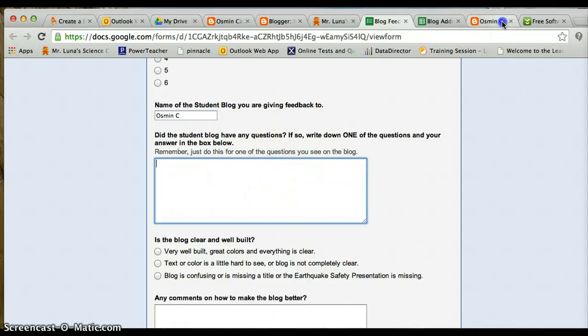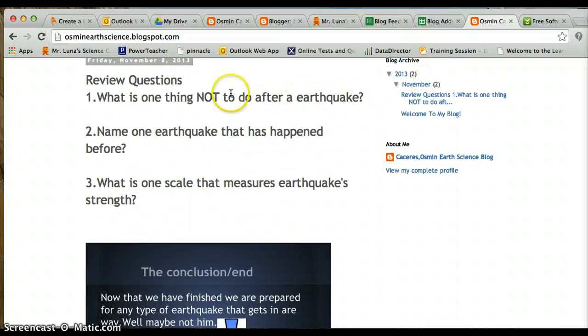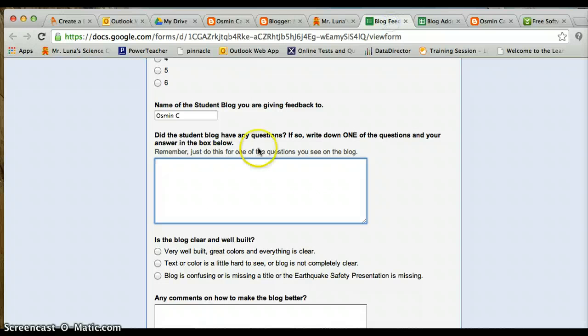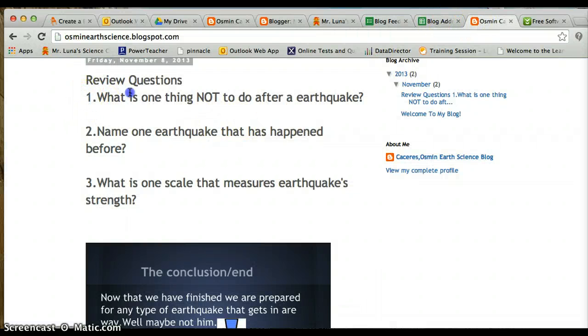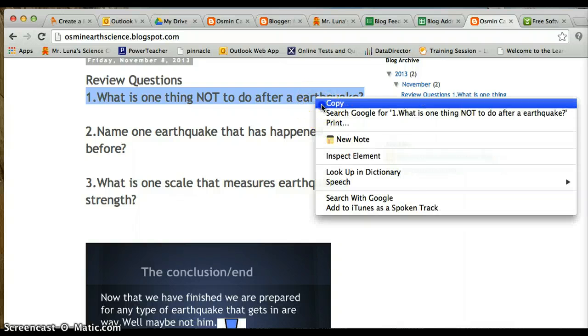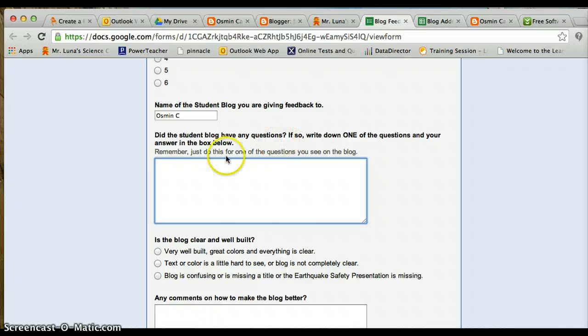Oh, how to remember? You can go back to his blog. Okay, I'm going to use the first one. And then just copy his question here. But you're also supposed to write the answer. So copy down his question. If you want to, for a shortcut, you can highlight it, and then with 2 fingers, click, copy, and then you can paste it. And then write your answers as well.